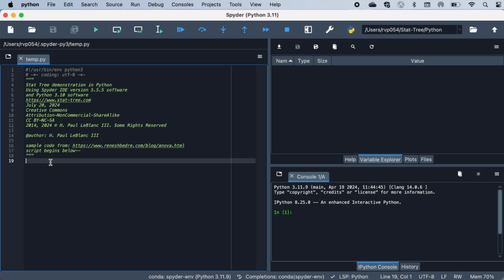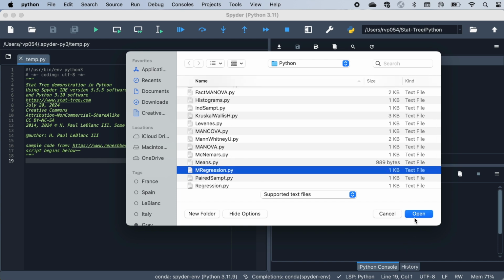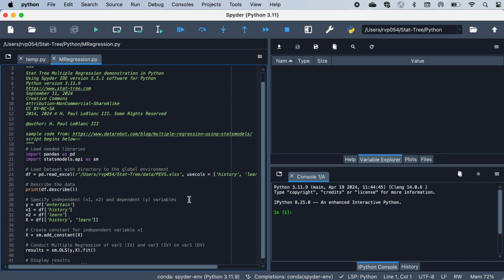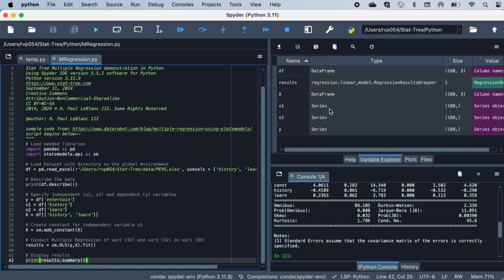If you've already saved your code, press on the File Open icon above the editor pane, browse to the location of the Python script, then press Open. Select the lines of code to be run, then press the Run Selected icon. Python will generate an output in the console window.